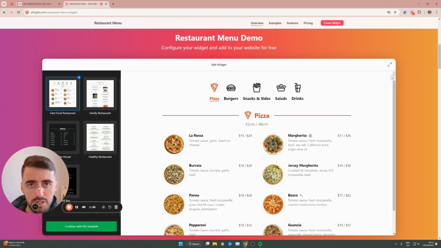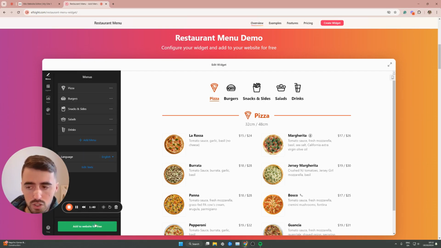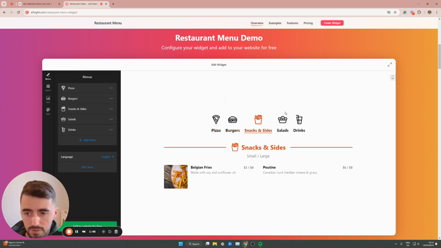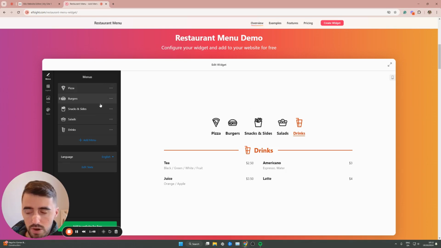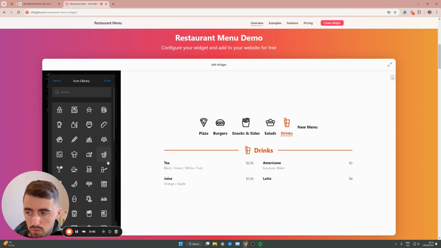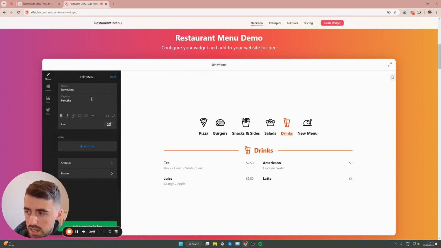Once you're happy with the template that you want to go for, click on the continue with this template button in the bottom left corner of the screen right here. And this is where we can customize the template that we've chosen. Now in our case, since we have these 5 different pages here, we can change them around. We can also add more if you want to. So for example, new menu item here, we just add, I don't know, pancake like that. And then, of course, you can add an icon if you want. You can choose from a library or you can upload from your computer. I'll just go for this. As you can see, this is what it looks like. Click on done, and then it's ready.